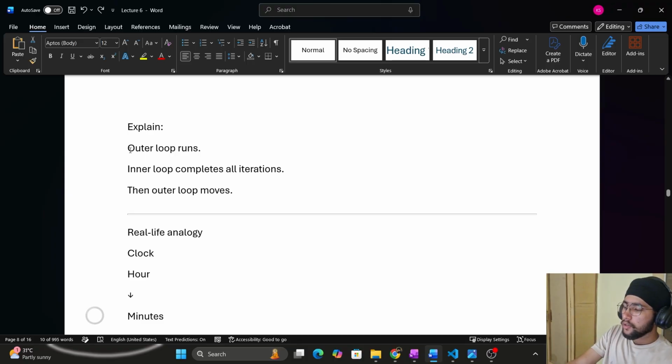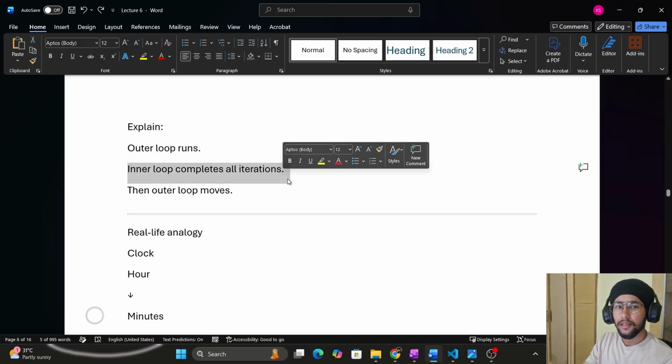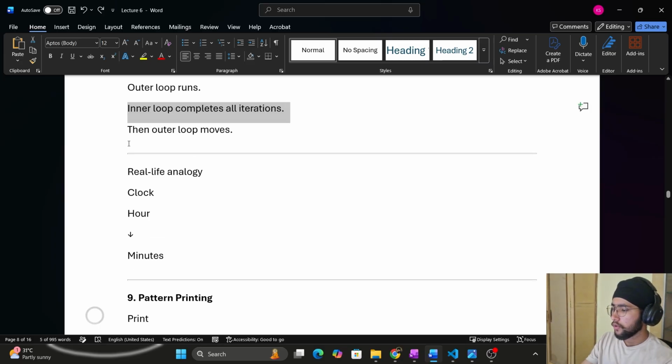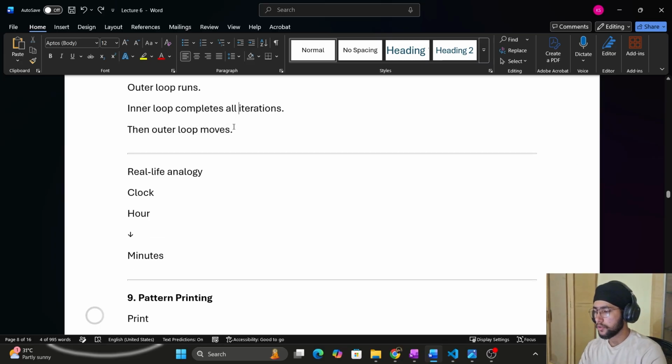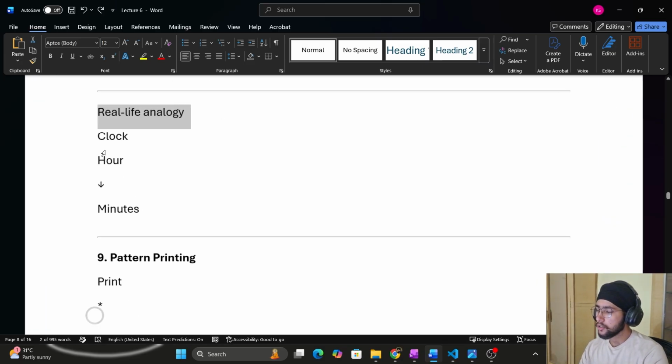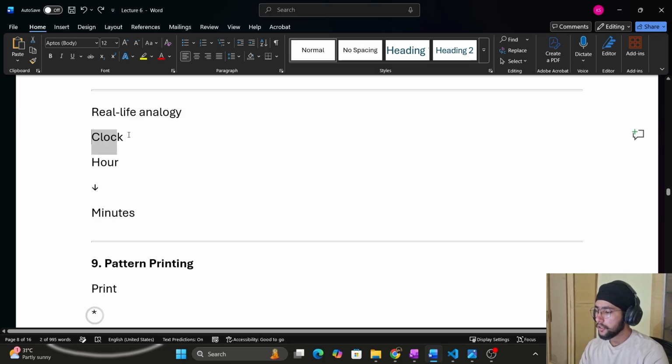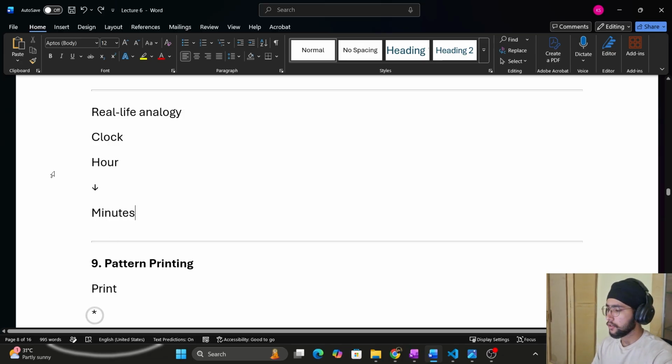So how is it executing? The outer loop runs and the inner loop completes all iterations, then again the outer loop moves on. There is one real life analogy given here. It is a clock: hour, then minutes, and then seconds. This is the real life analogy.